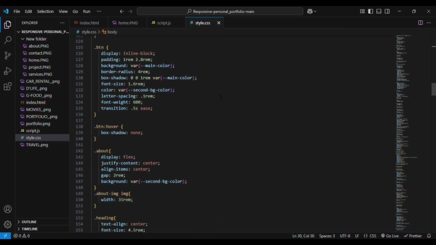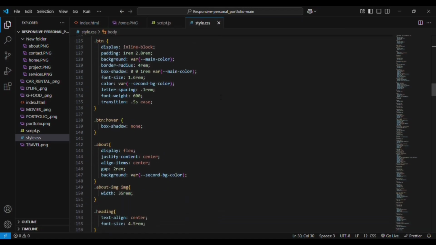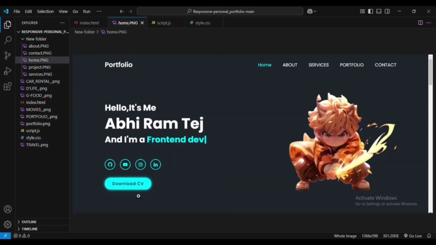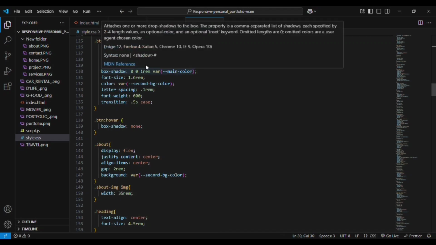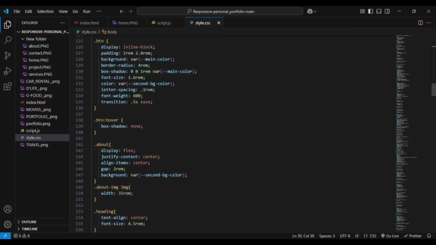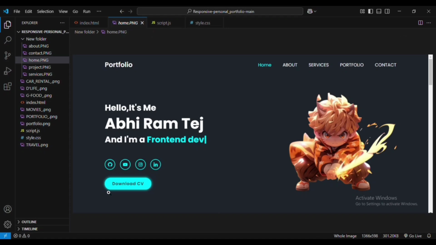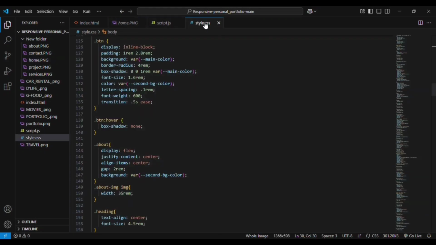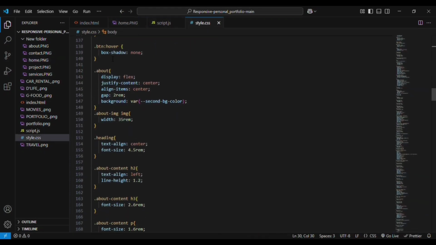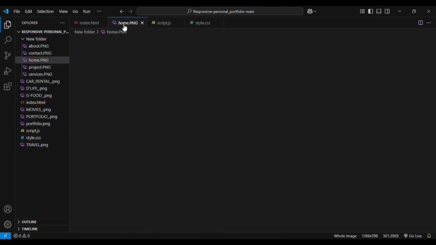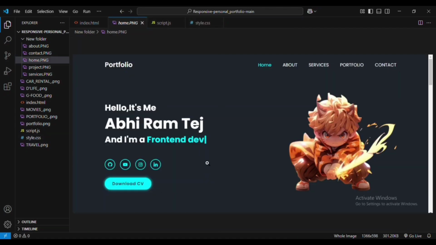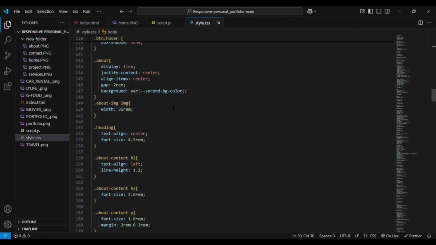Then we can go to the button element. For the button, we are adding padding, background color, and border radius of 4. You can see here the rounded edges are because of the border radius that you have added, which is nothing but 4. Then font size and a box shadow effect are given. You can see the 3D box shadow effect around the button. Then whenever you hover onto the button, the box shadow will become none. That means the glow will not show and it will only show the download CV button. Then we can go to the about section.